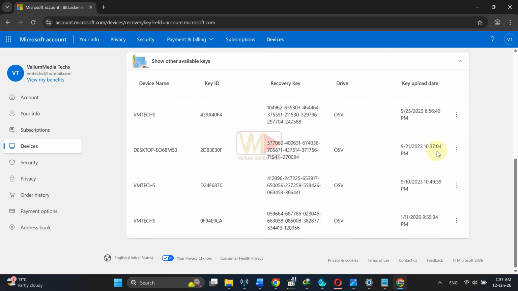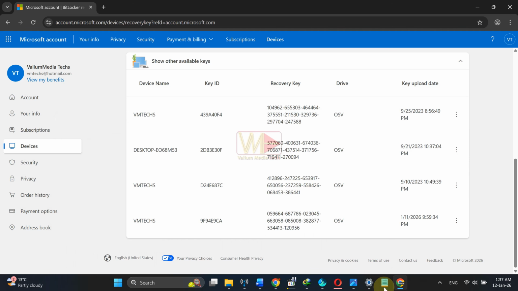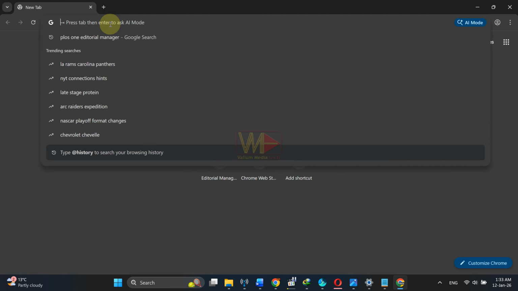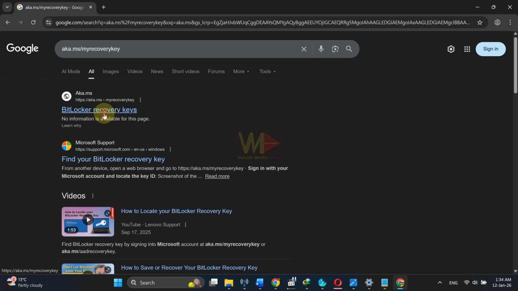For many users, the most common and successful method is checking the Microsoft account. If you were signed into Windows with a Microsoft account when BitLocker was enabled, the recovery key is usually backed up automatically online. You can access it from another computer or even from a mobile phone by searching for aka.ms/myrecoverykey and opening the first result.